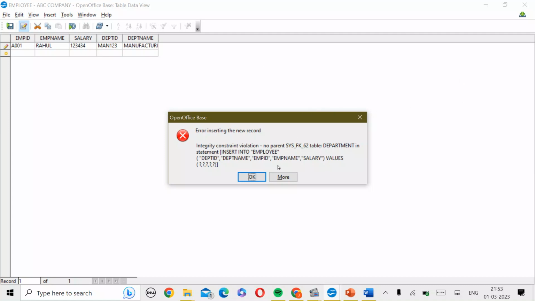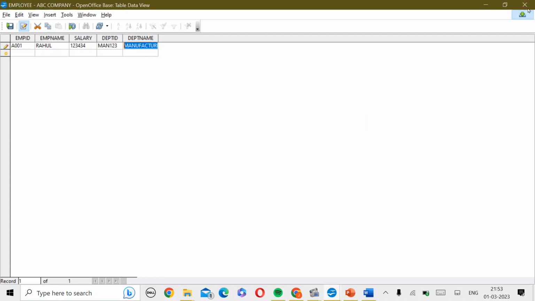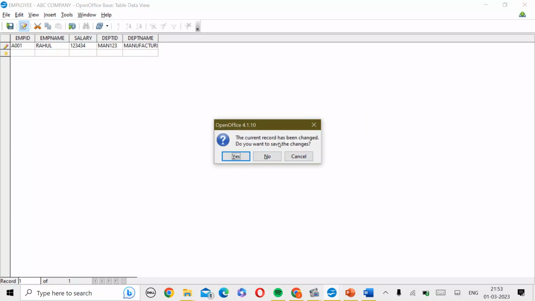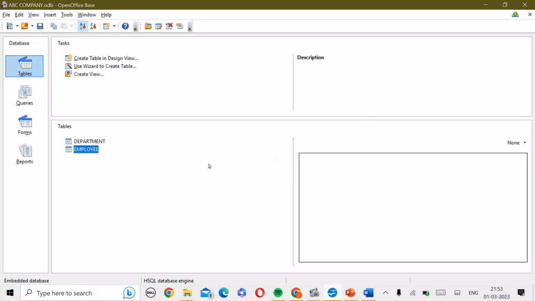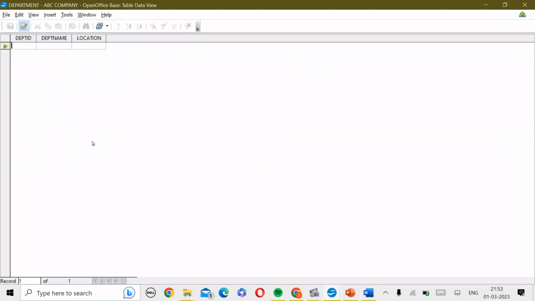So how to avoid this error? You have to exit this table without saving the record. And now, first of all, you go to the department table and you create the department here first. So I am writing here, for example, MAN01, and I am giving the name manufacturing, and suppose the location is Bangalore.